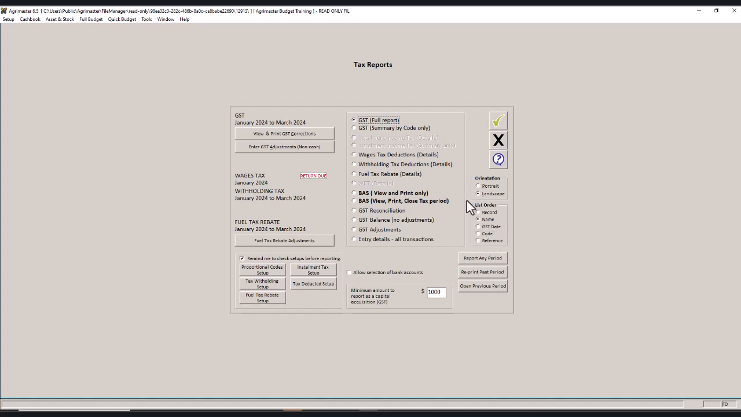This is quite a detailed filter depending on your liking. You can pick whichever one you like. So I'm just going to stick to the record number just for this example. All right, let's just run the first report.